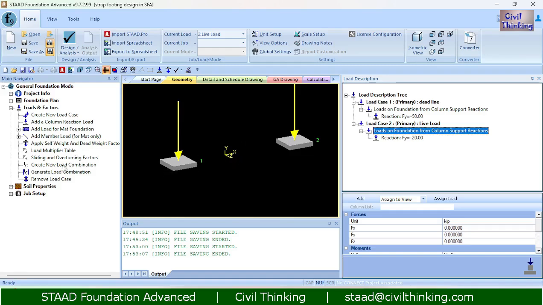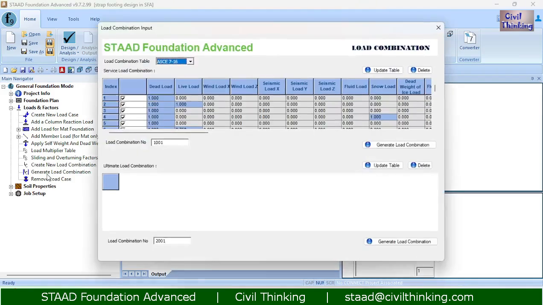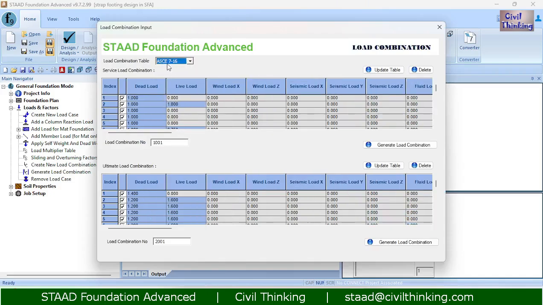Now let us create the load combination. I will use the program to generate the load combinations, and I am going to use the American code, table 7-16. So I will hit generate load combination on both sides.